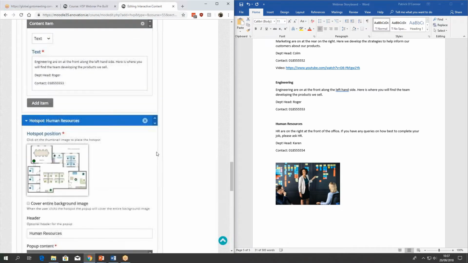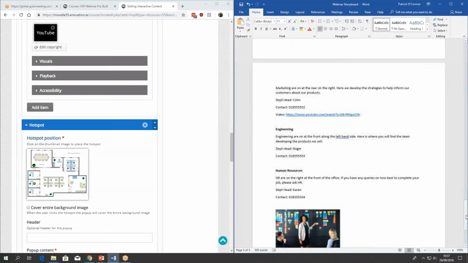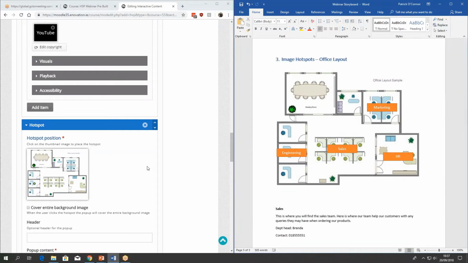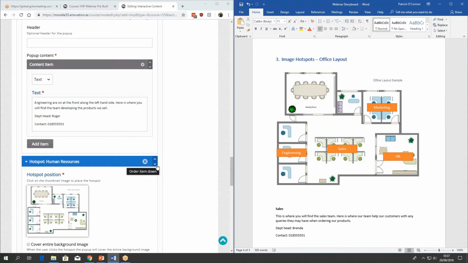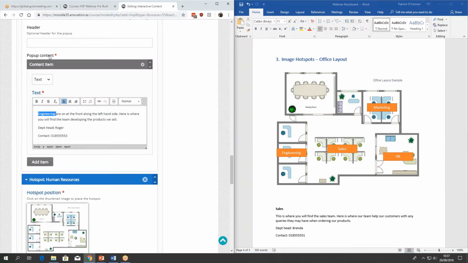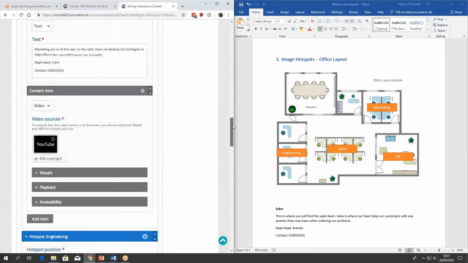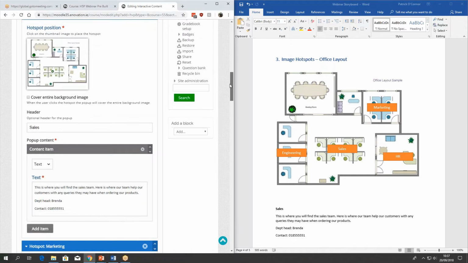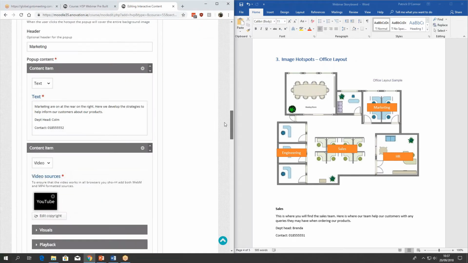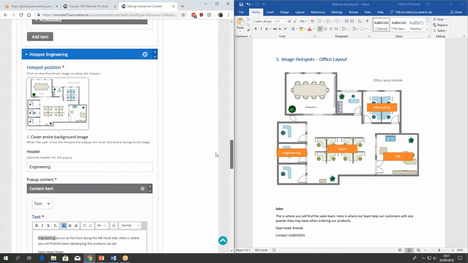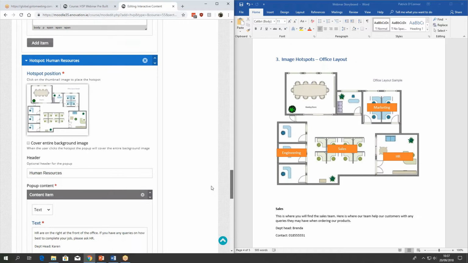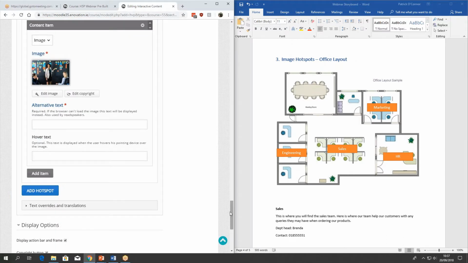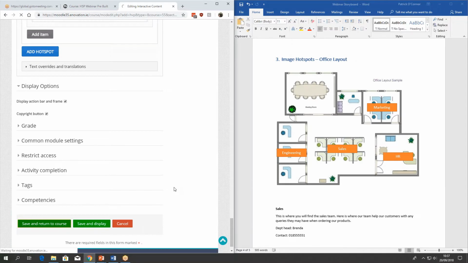Okay, so let me just recap what we have done here. So we have an image hotspot interaction, and to that image hotspot interaction, we have added 2 text-based ones and 2 text and image-based ones. And I noticed just that I've neglected the header in the engineering department. So I'll just go back and check the hotspots that I've added. So the sales, text, and marketing, text and video, and then engineering, text, and HR, text and image. Okay, so with all that done, I'm just going to click save and return.